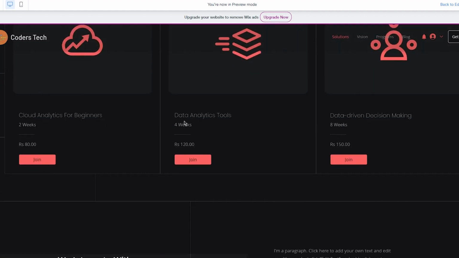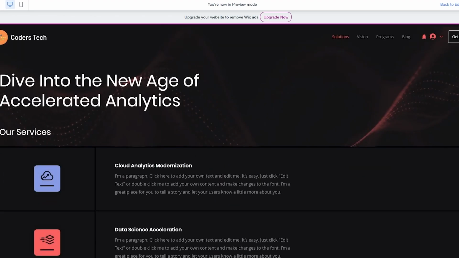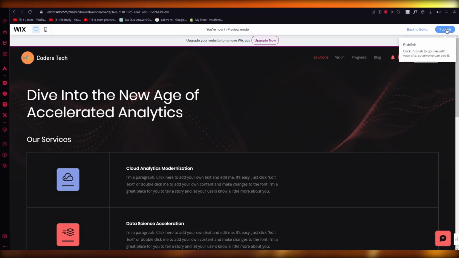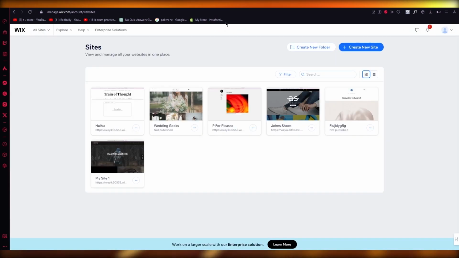So look at this. So this is basically the main idea of how you are going to be creating a website for a small business on Wix in the easiest way. And once you've created the website, just publish it and you're good to go. So yeah, that's pretty much the general idea of it all.